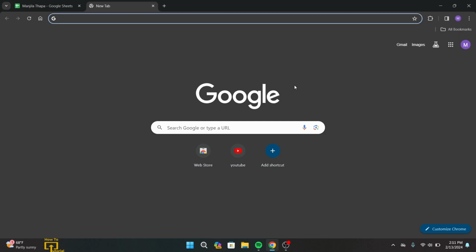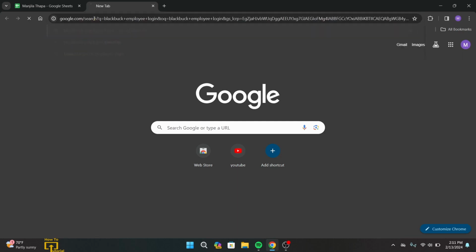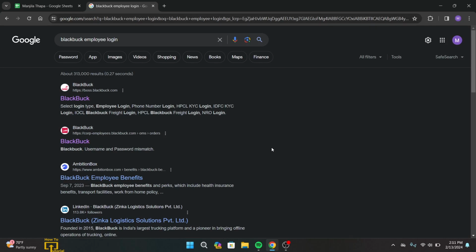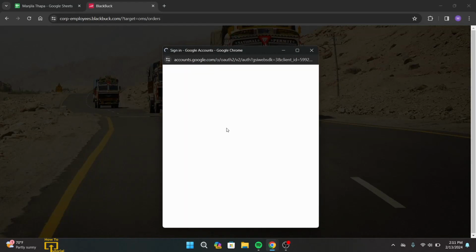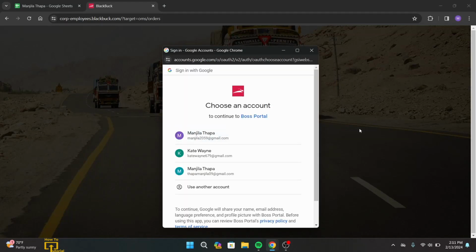First of all, on your desktop, open up any web browser that you prefer, and on the search URL type in BLACKBUCK employee login. Press enter. Then you'll be taken to this interface. From here, click on this second link provided to you that says BLACKBUCK. Again, click on Employee Login button from your interface and you will be directed to the login page.